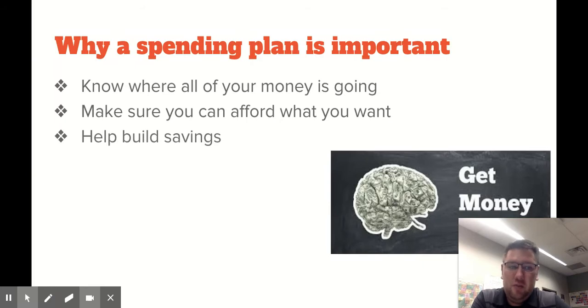It also helps you build your savings. You're going to want to save for long-term things. A long-term thing may be buying a new car. A long-term thing may be saving up for vacation. A long-term thing may be saving up to buy Christmas presents for your family. Whatever that is, you've got to save up for it.